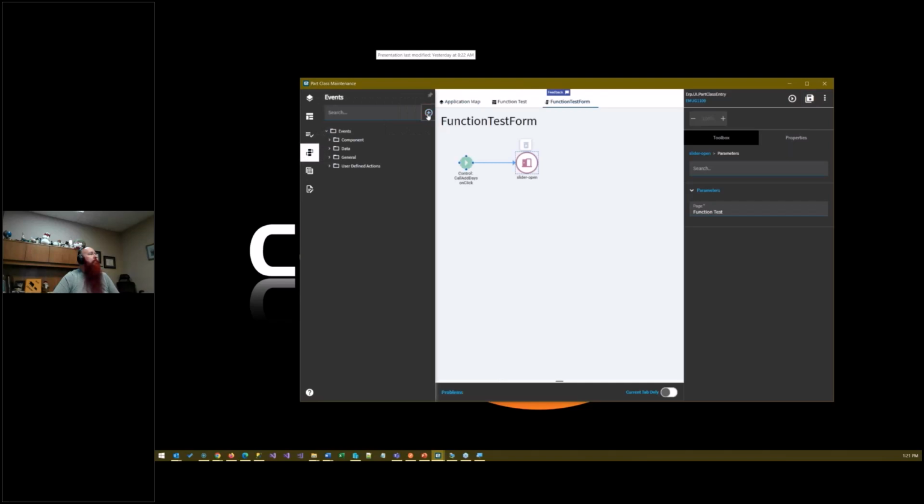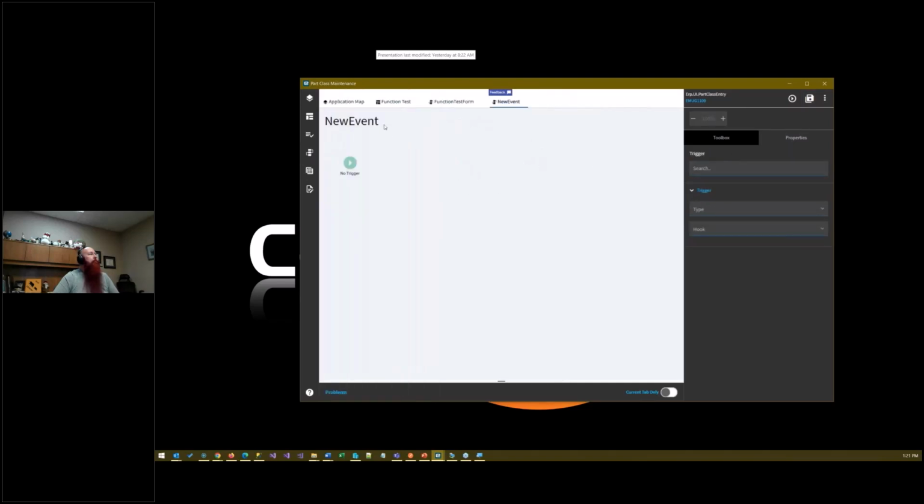So I'll go over to events, click new, I get my new event here. And if I click in my event, go to properties, there we go. I want to call this event call function click. Okay. For its trigger, again, we're going to be triggered off of a button, which is a control. So I'll say, hey, I'm going to be triggered off of a control. The hook is going to be on click, and my target is call function.